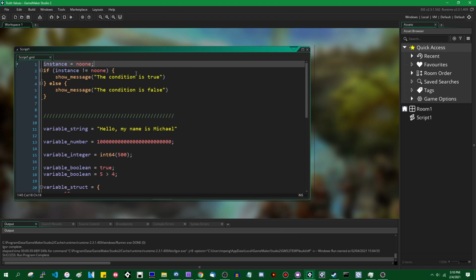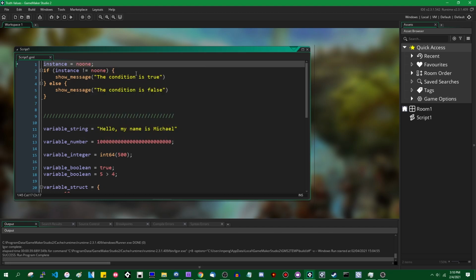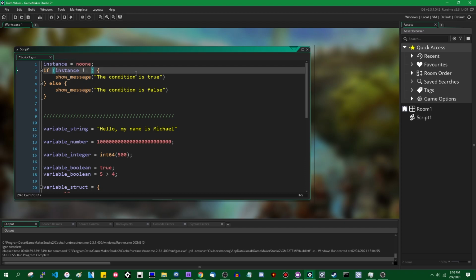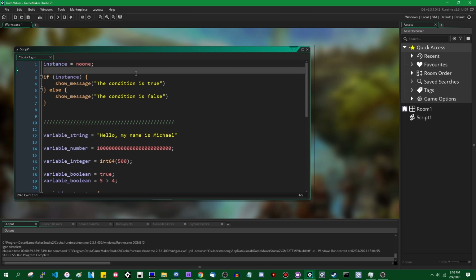Noone for a very long time was basically GameMaker's equivalent to null. GameMaker does not have a built-in keyword that says null, although it does have pointer null, which we're not going to talk about right now. Instead, they chose to call it noone. Again, this is just a design decision on the part of whoever made the language many years ago. And if you want to, it is possible to shorten this: instead of if instance is not equal to noone, you could just say if instance, and you could use the instance ID or noone as the truth value. Yeah, about that.